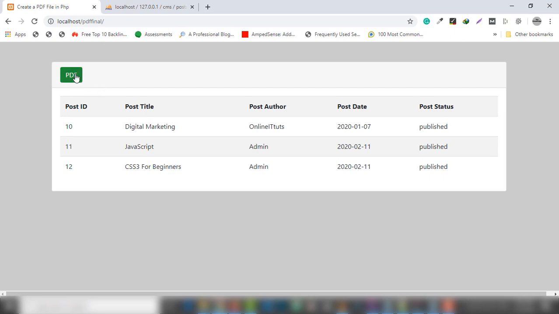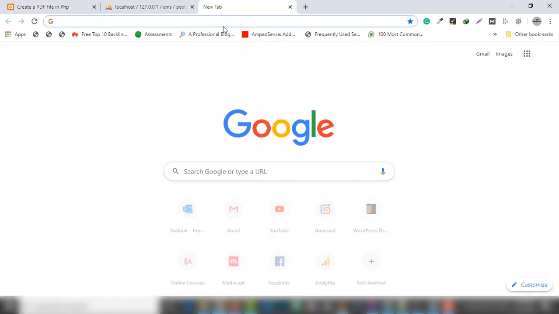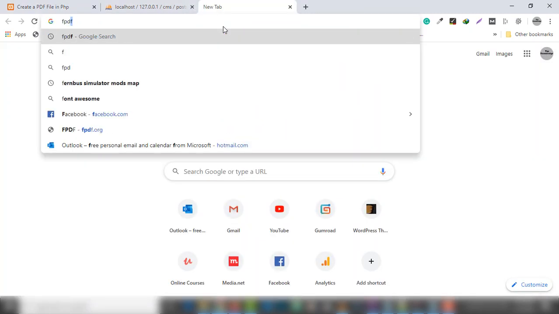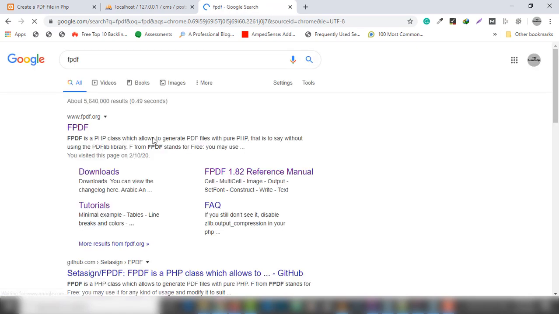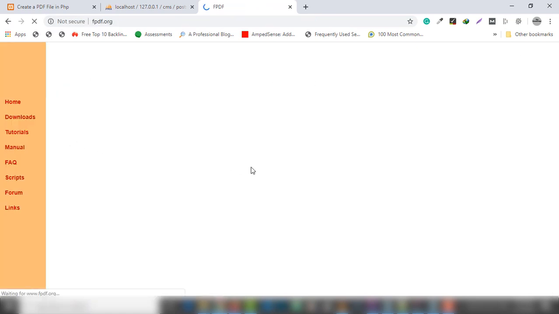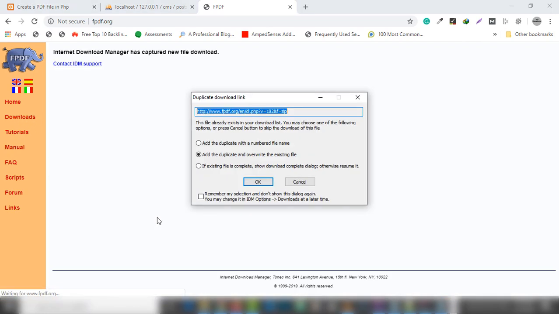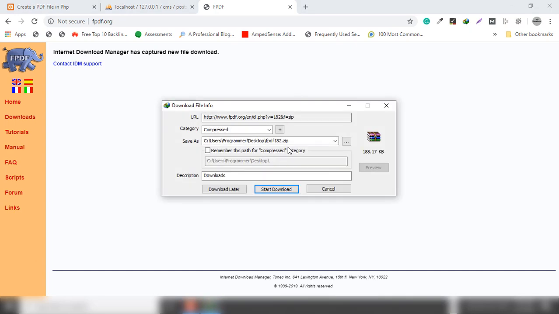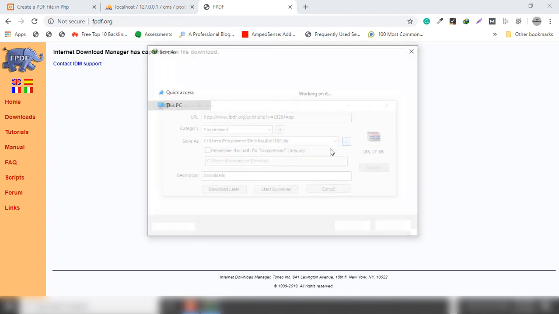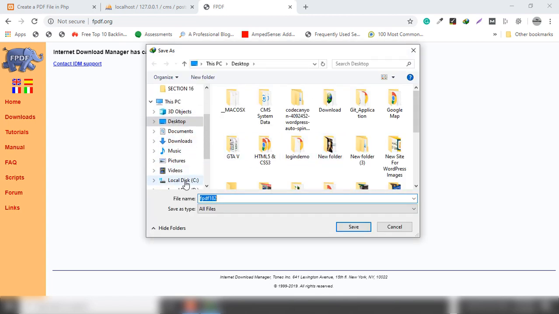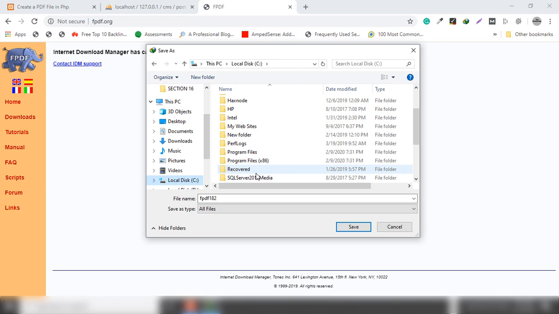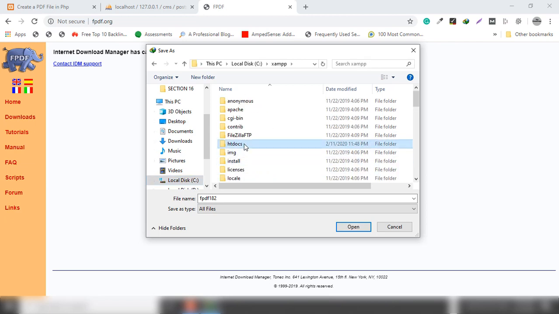Now I want to use this button to generate the PDF file, right? So first thing you need to get the FPDF library, right? I'm going to download this library into my project. Zip file, duplicate, and I'm going to select my location, the C drive, XAMPP htdocs, and the PDF project folder, right?